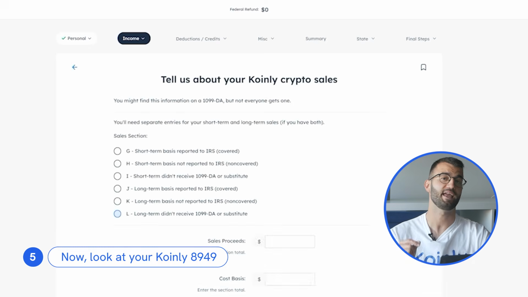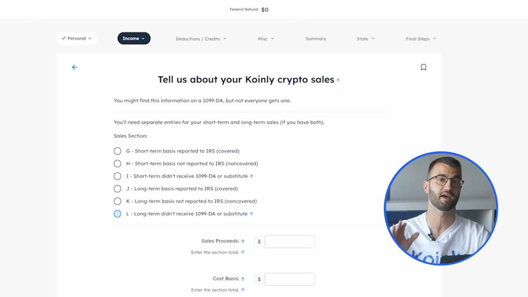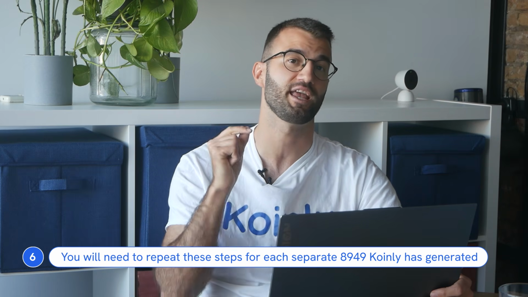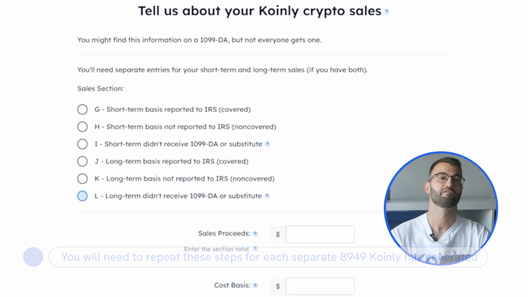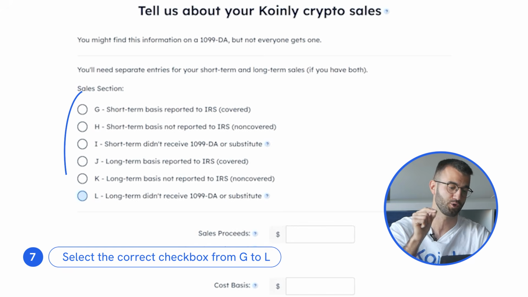Now look at your Koinly 8949. This year, your transactions are split by exchange and by categories G through L. You will need to repeat these steps for each separate 8949 Koinly has generated. For each one, select the correct checkbox from G to L as shown in your Koinly report.